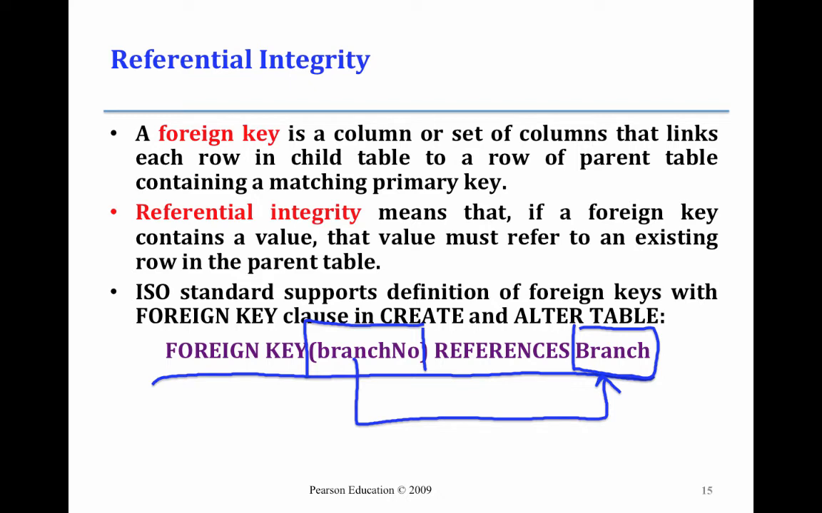So here you didn't have to create a branch number domain. You just say it references branch, and that guarantees that SQL will check to make sure that when you insert a branch number into whatever relation this declaration is being dropped, it will match some branch number in branch.